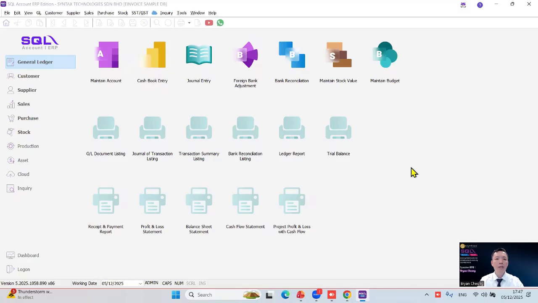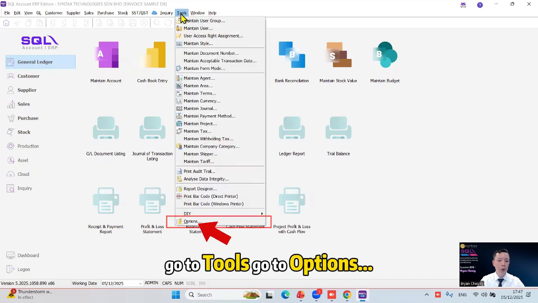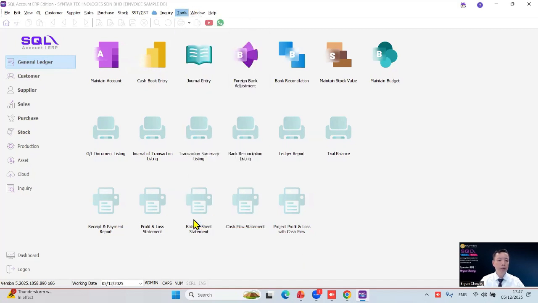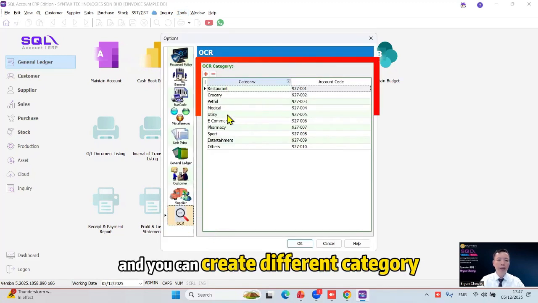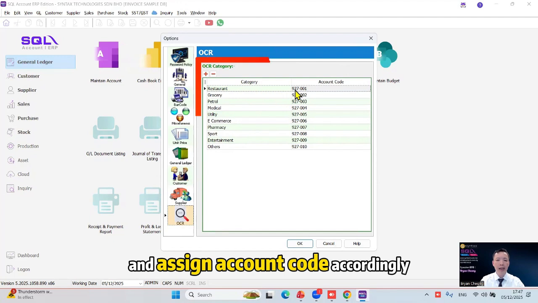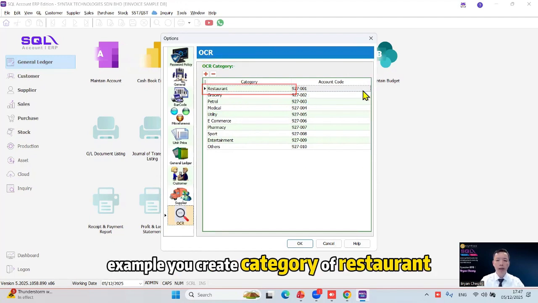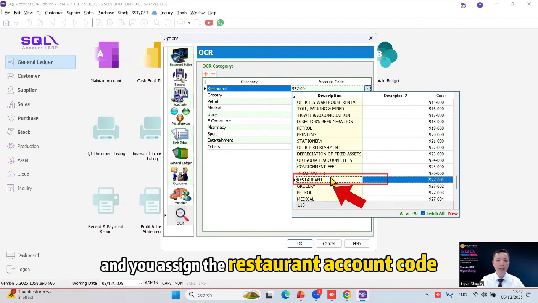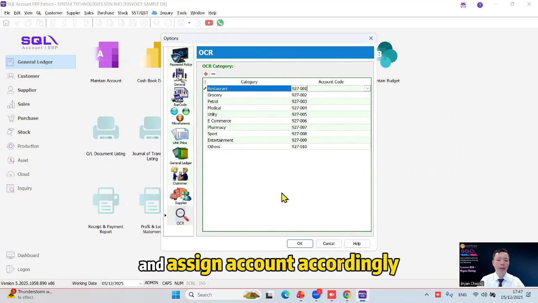Let's get started. Step 1. You need to log into SQL accounting software, go to Tools, go to Option, go to OCR, and you can create different categories and assign account codes accordingly. For example, you create a category of restaurant and you assign the restaurant account code. You can create unlimited categories and assign accounts accordingly.